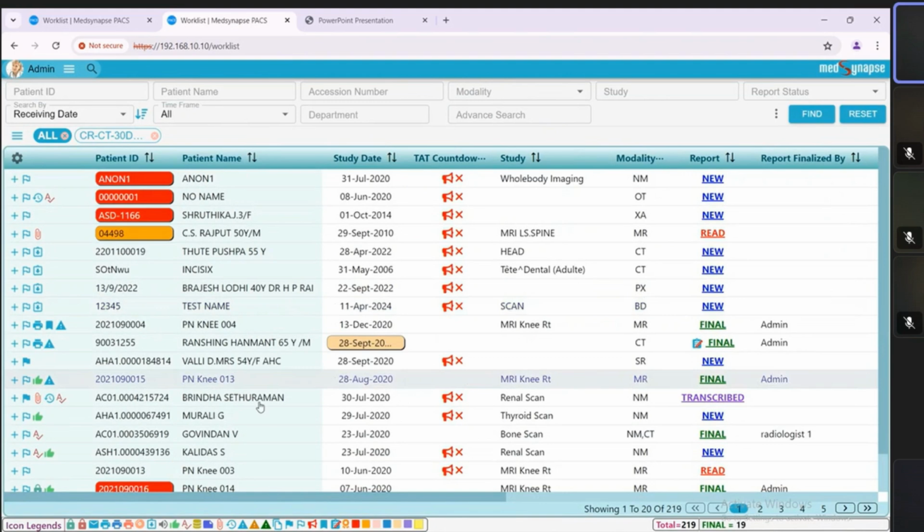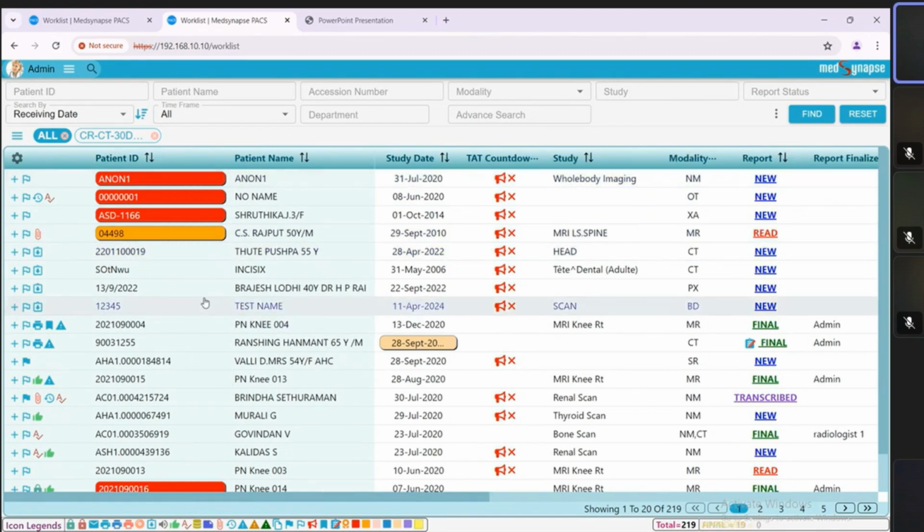Coming back to the work list, as you can see, the work list itself is very indicative, and you can see the many features and colors on the work list. So basically, when a particular study is marked with priority, it goes on the top with the red color. We have different levels of priority, and the color code automatically changes based on the priority which is marked. So it can be highest priority, medium level priority, or low priority.